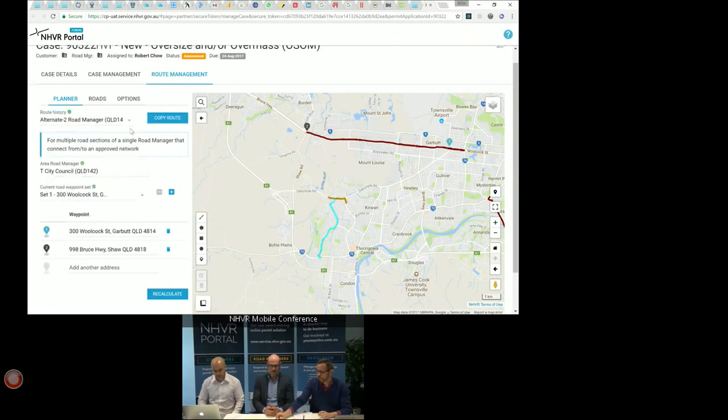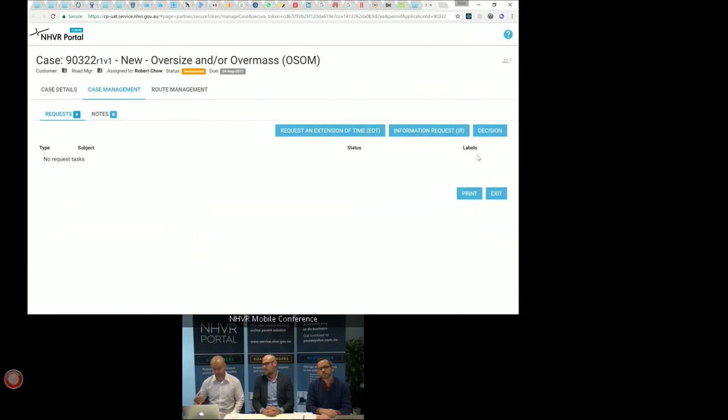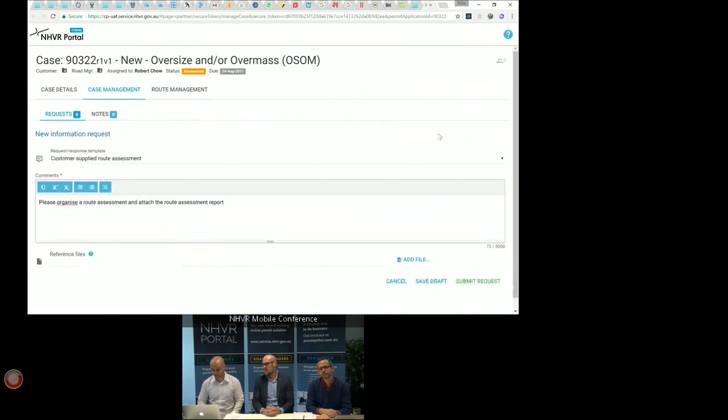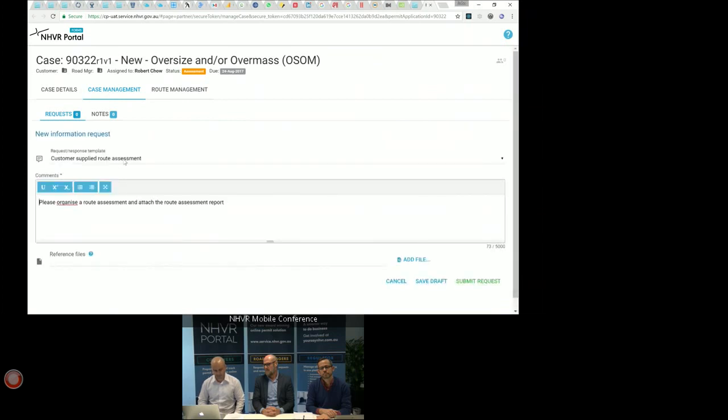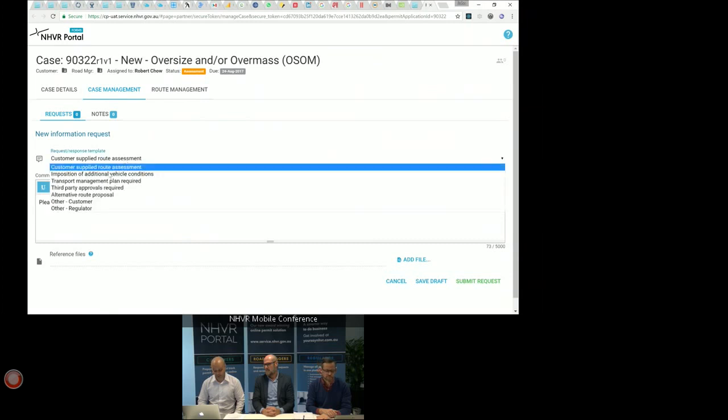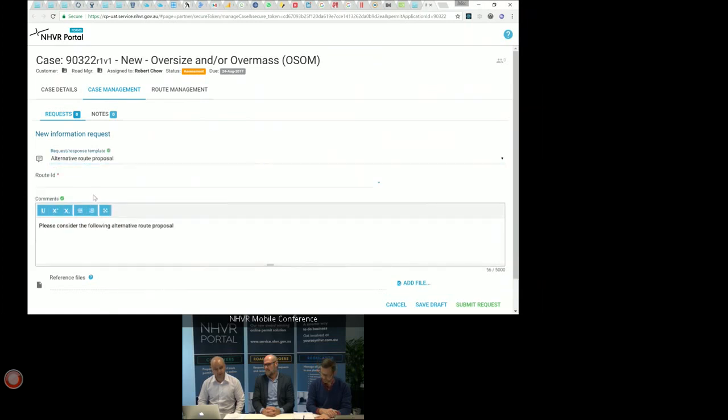Once you've saved an alternate, and you can save as many alternates as you want, you can then go and request that that alternate is used as the base route for the applicant. So as part of showing you the information request, I'll show you how to request that alternate is accepted by the customer. So I've gone into my case management tab. If I click on the information request button, you'll see I have a number of templates. One of those templates is alternate route proposal.